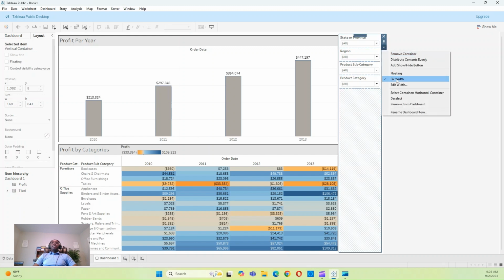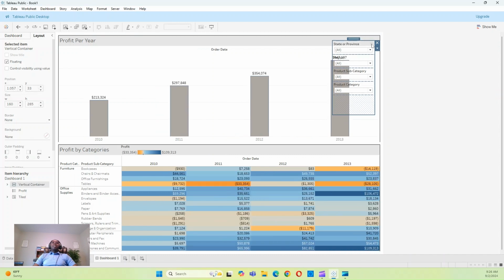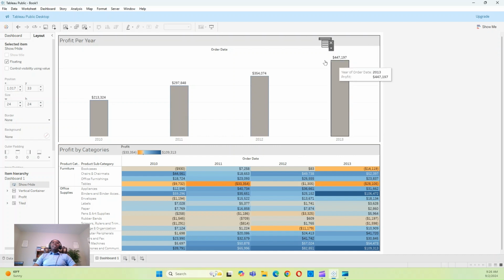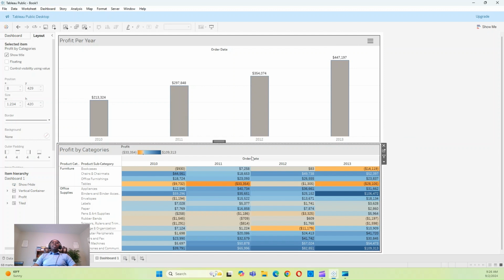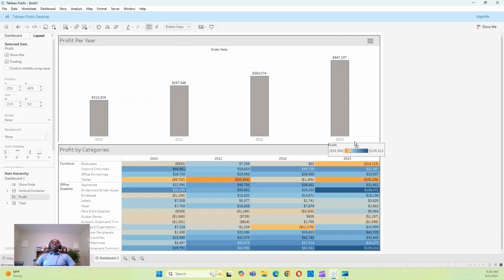and you can do something like float the filters, or you can add a show and hide button. So if I say hide, those filters will go away. It will give you a cleaner look. You can clean it a little bit so that it doesn't overwhelm your users, or you can remove this one.